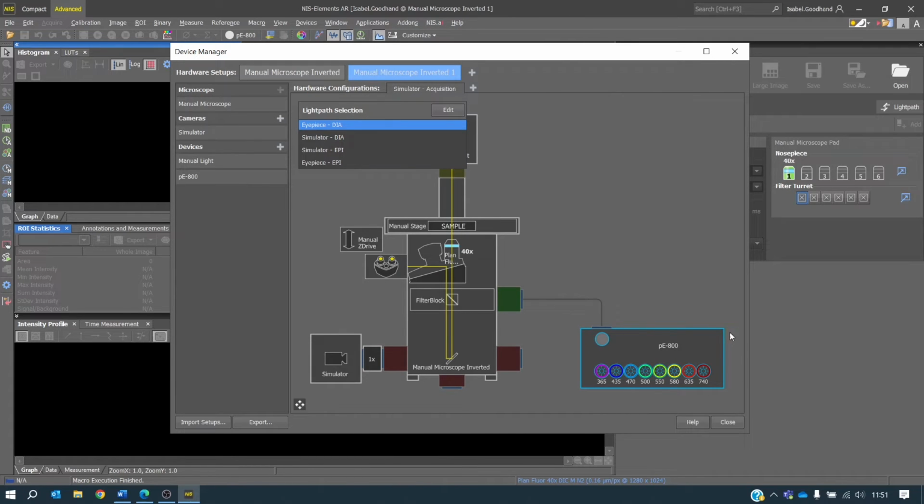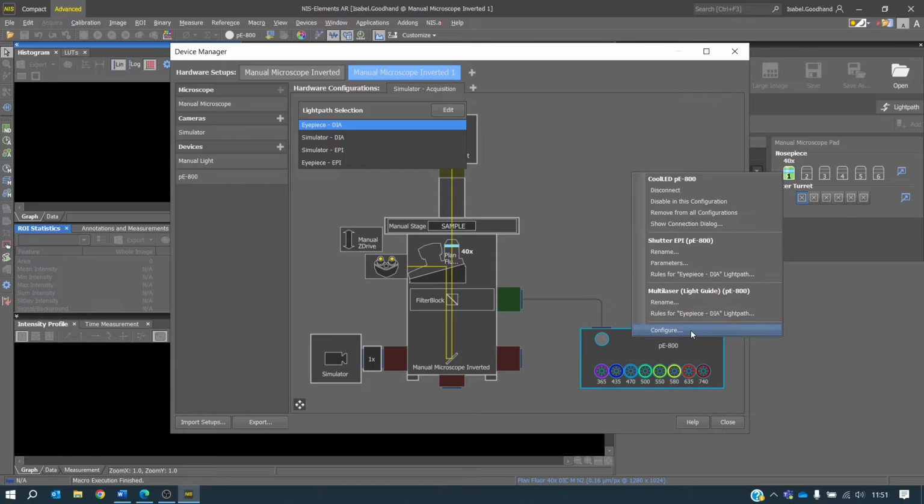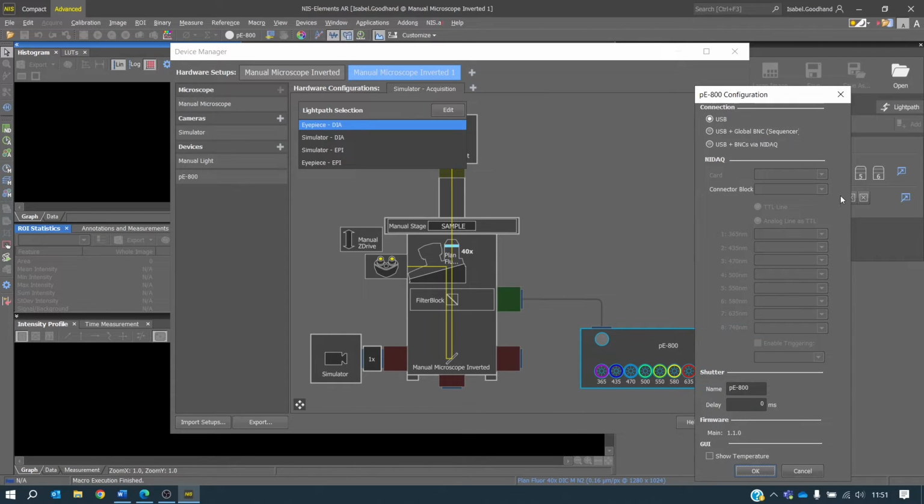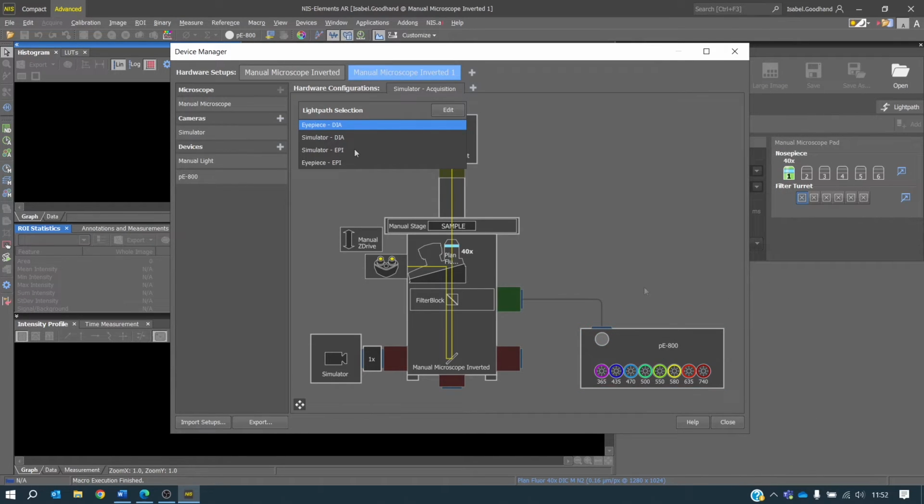And you can see here on the graphical representation of your setup, the PE800 is connected. If you do want to look at advanced configuration options for the PE800, you can right click, select configure. For example, if you're using TTL control, such as using the NIDAC board, this is where you can set it up. But in this example, we're just using USB connectivity. So we're happy with this, so we'll click OK. Then we just need to make sure that the camera simulator which we're using in this example is set to the EPI port. We're happy with this setup, so we'll close the device manager.